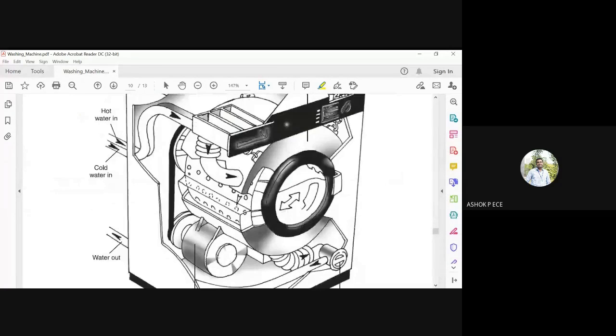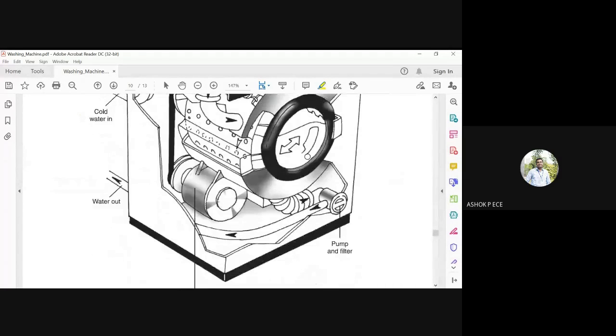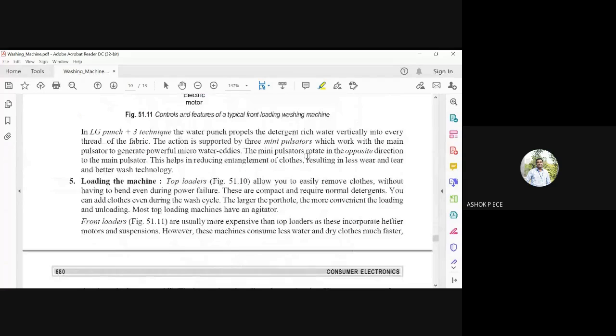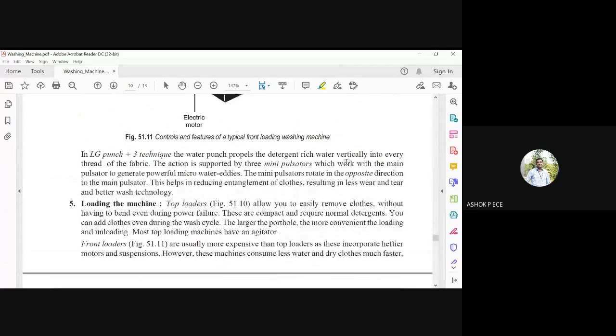You see. So in LG, Punch Plus Three technique is used. The water punch propels the discharge water vertically into every thread. The water is punched into the fabric so that every thread of the fabric is almost clean.